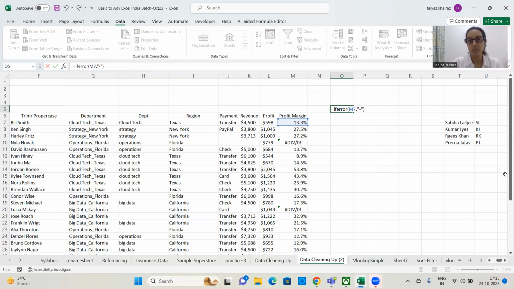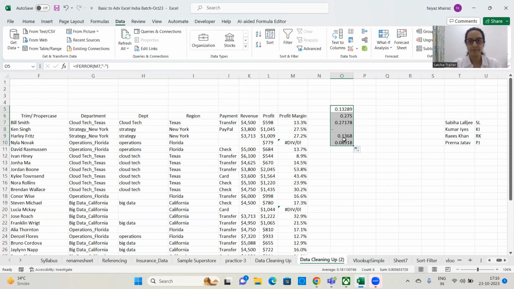So in order to show a hyphen instead of an error, I am using the IFERROR function. What will IFERROR do? If the value is there, like profit margin, it will show the profit margin. But if it is showing a div error, instead it shows a hyphen. See this? Hyphen. Why? Because it's a div error. So IFERROR will take care of errors in your formula or function.